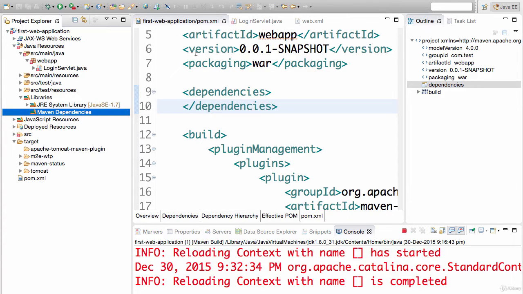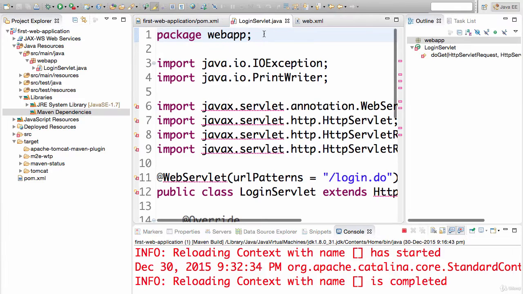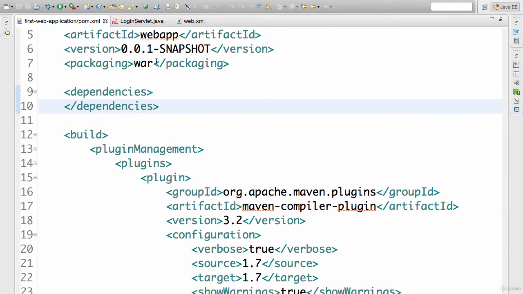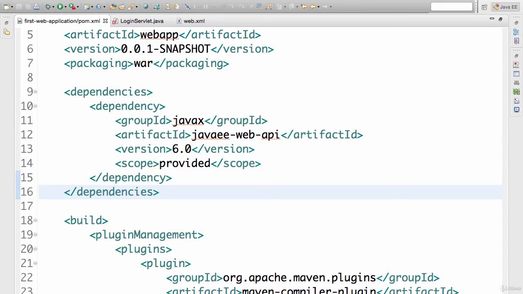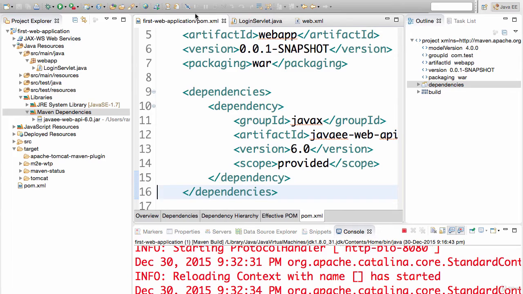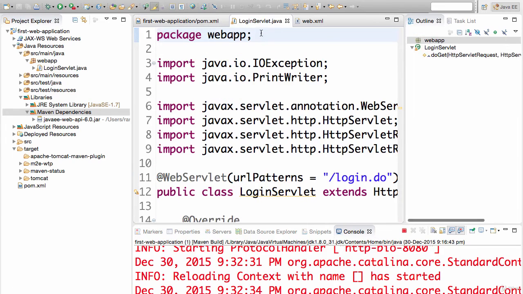The second thing which you would have is that there is a compilation error on the login servlet, because now there is no HttpServlet class available. To create a servlet, we need to extend the HttpServlet, but the HttpServlet class is not available in this particular web application. The way we are adding in the Java EE API jar is by adding a dependency in here. Once we add the dependency in, you would see that all the errors would disappear and we have a compiling login servlet. So that's the pom.xml.